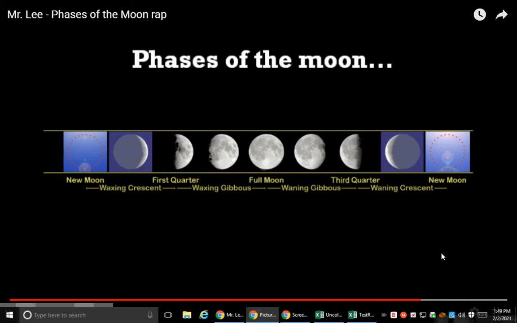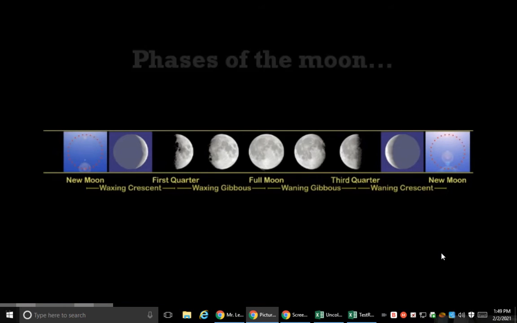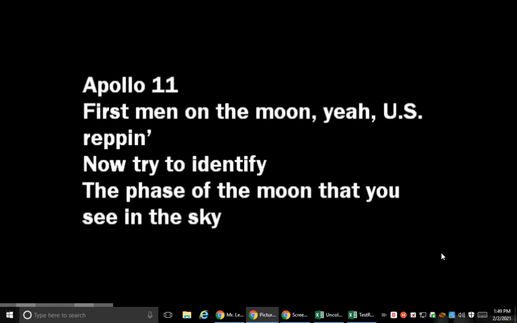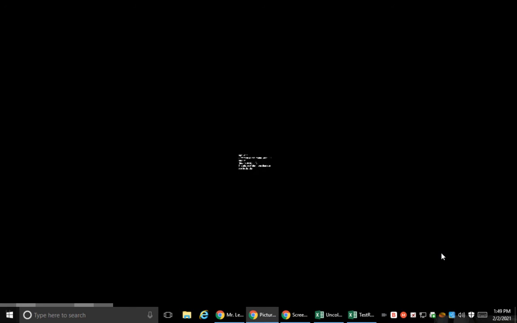Phases of the moon. The moon takes 29.5 days to change from the first to the last phase. Its gravitational pull causes our tides, along with the sun low and high. Apollo 11, first man on the moon, yeah, US reppin'. Now try to identify the phase of the moon that you see in the sky.